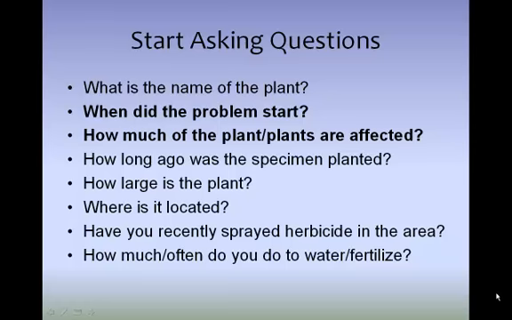Have you recently sprayed a herbicide in the area? That's an important one also not to leave out. That comes up more often than not, actually, when I'm talking with people. They've recently sprayed herbicide in the area, and it can cause all kinds of different things. I'll show you some pictures. And then how often do you water and fertilize?